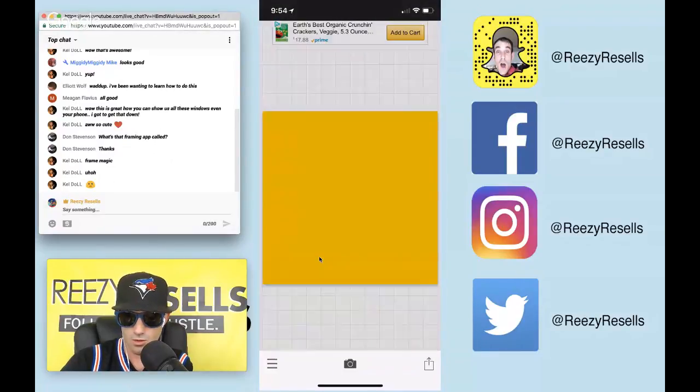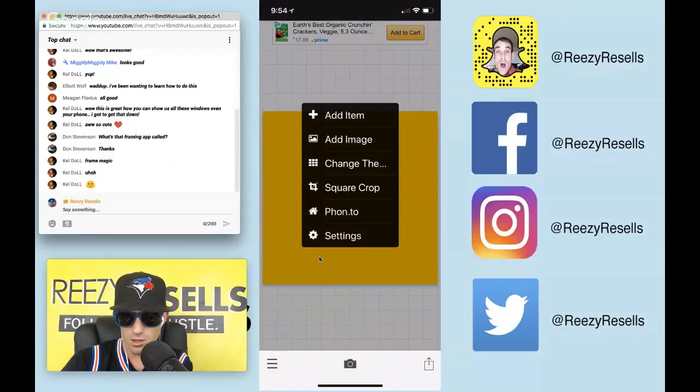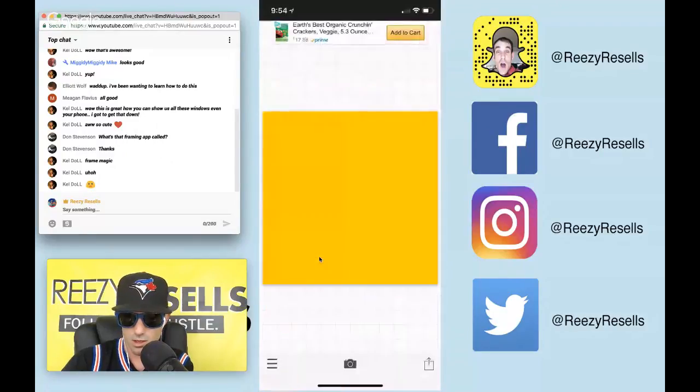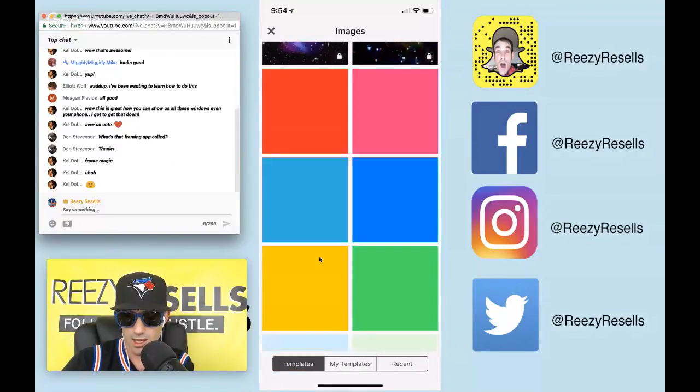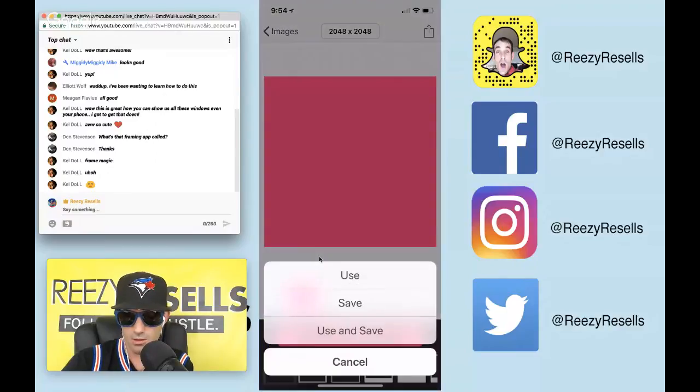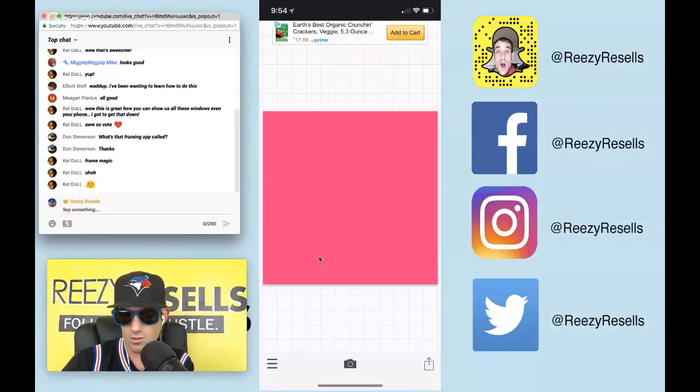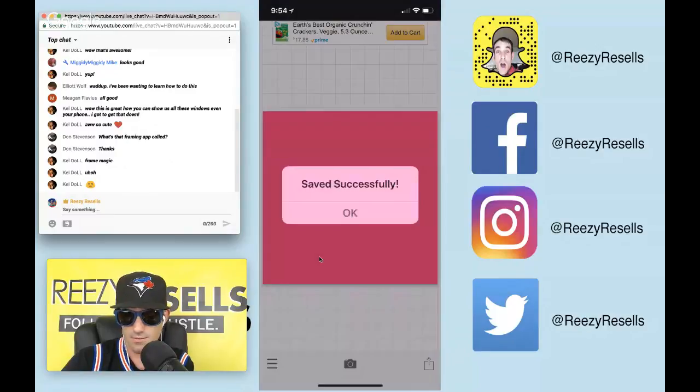How do you change the background color? Oh, okay, there we go. Plain image, and I'll get like a pink for Luna. Okay, there we go. Now pink, use, save.